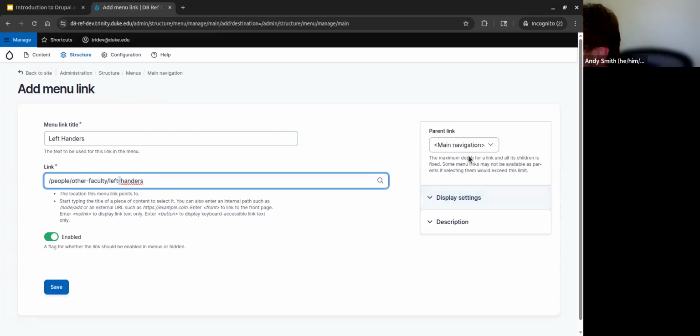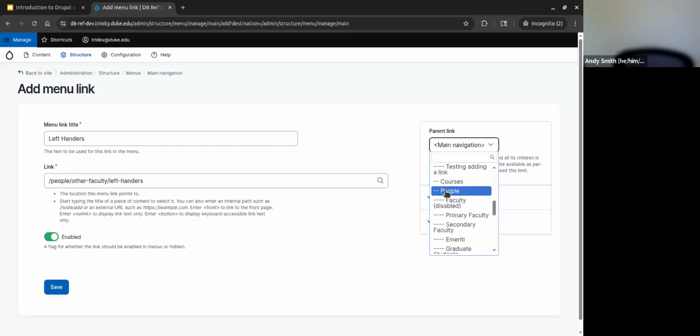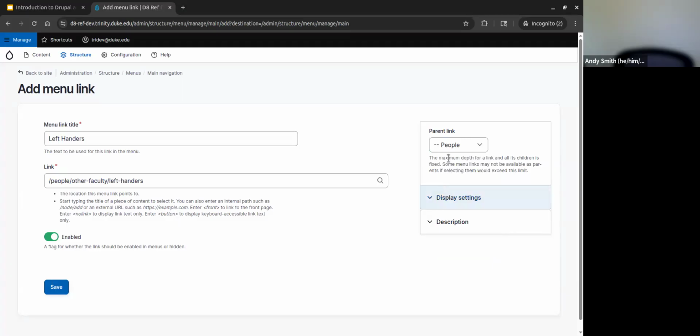And now I want to make sure I don't want this showing up in the main menu, but I want to make this a child of my people. So I'm going to see if I can scroll down and find, yeah, there's secondary. So there's my people menu item. So I'm making this a child of the parent people.